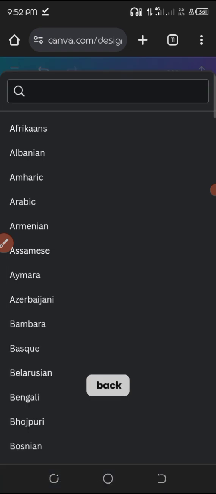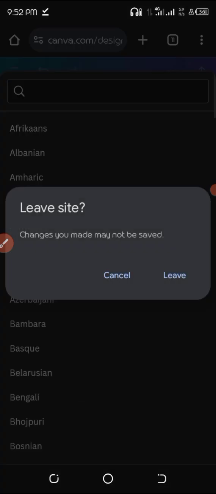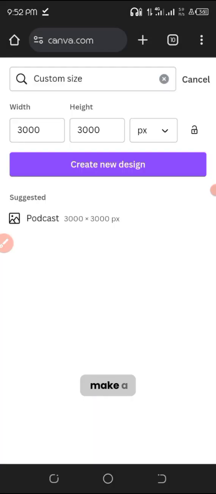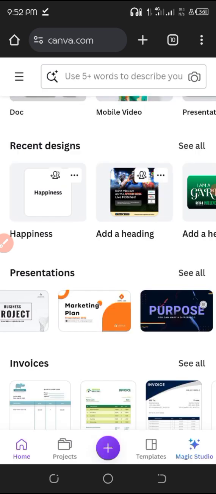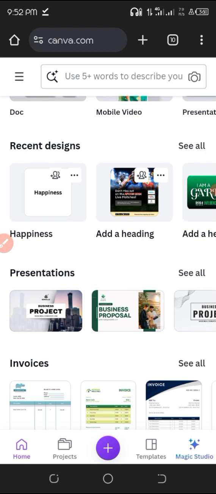I want to go back. Now I want to leave the website. They didn't make a provision for going back. Canva, what an awesome app. It's still going. Okay, so let's just wait.